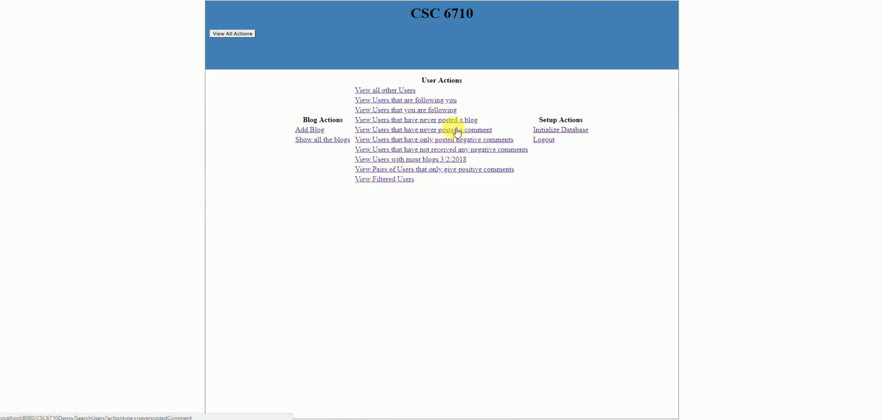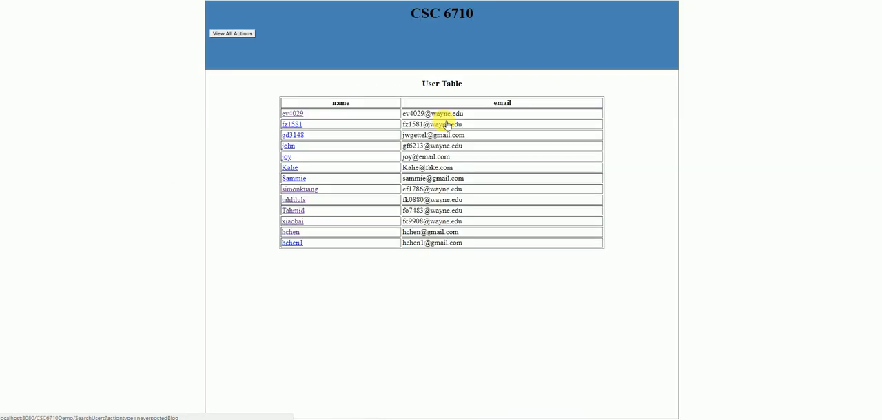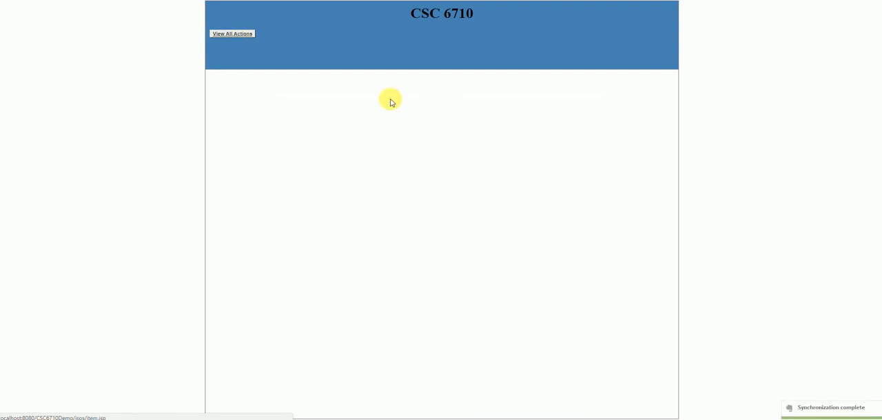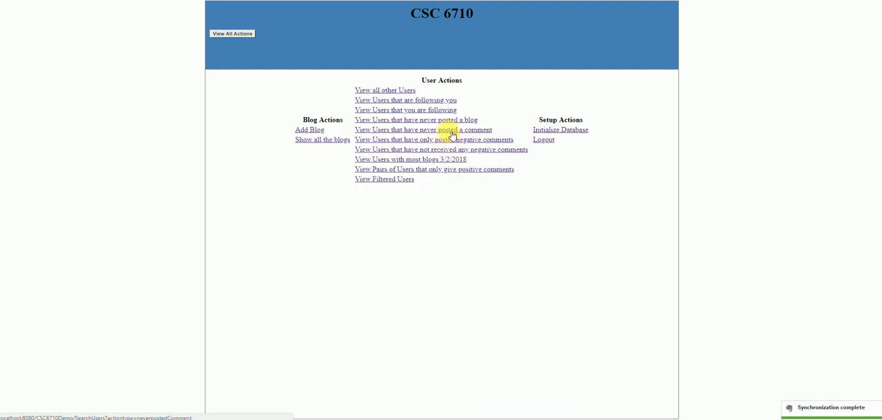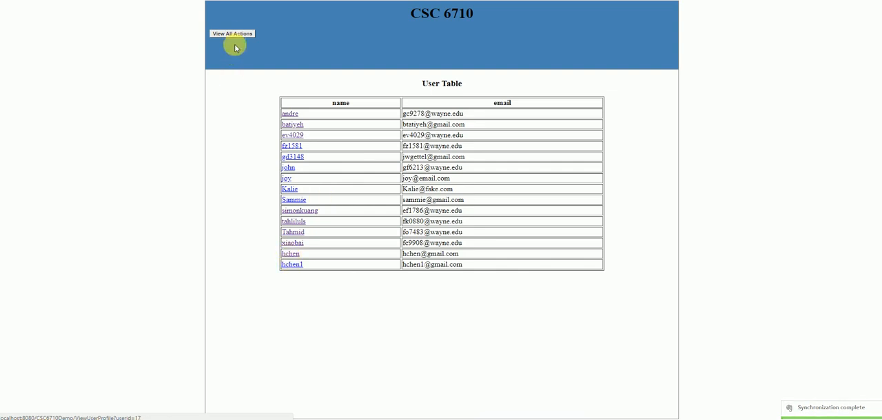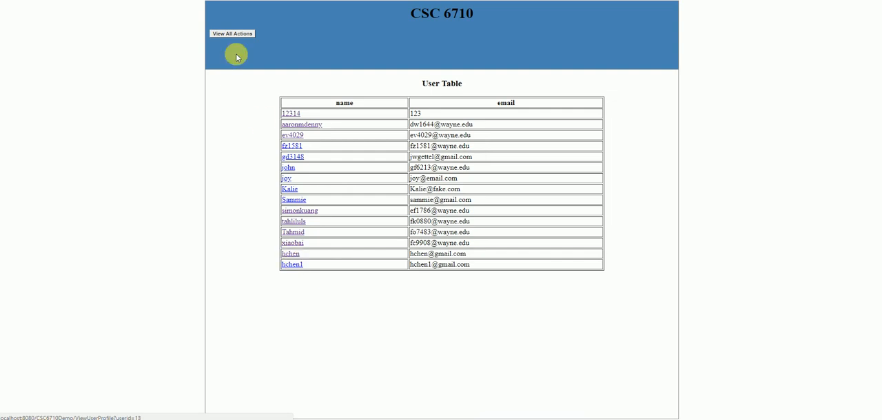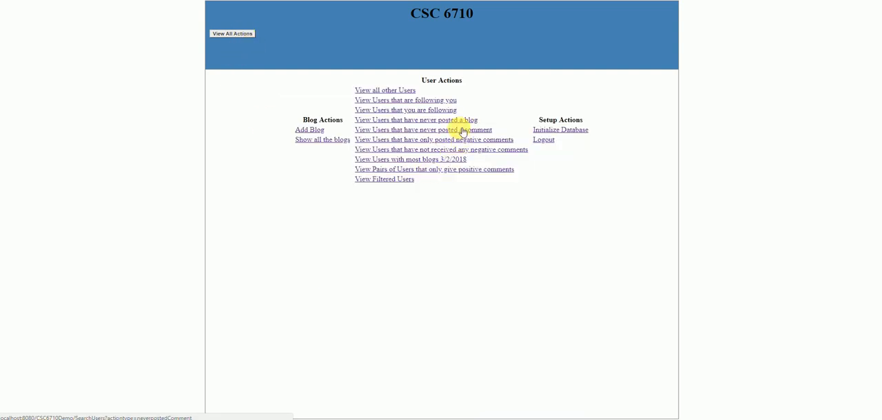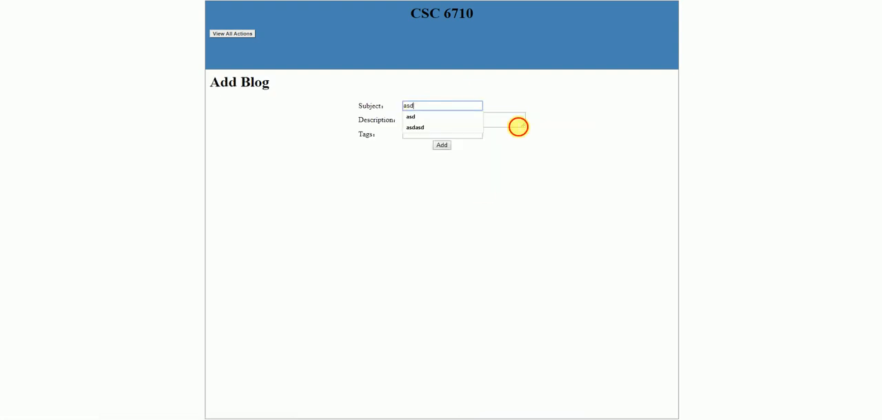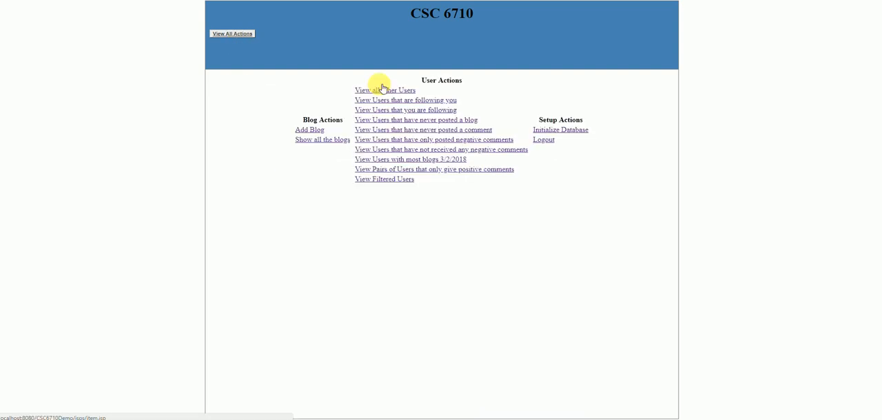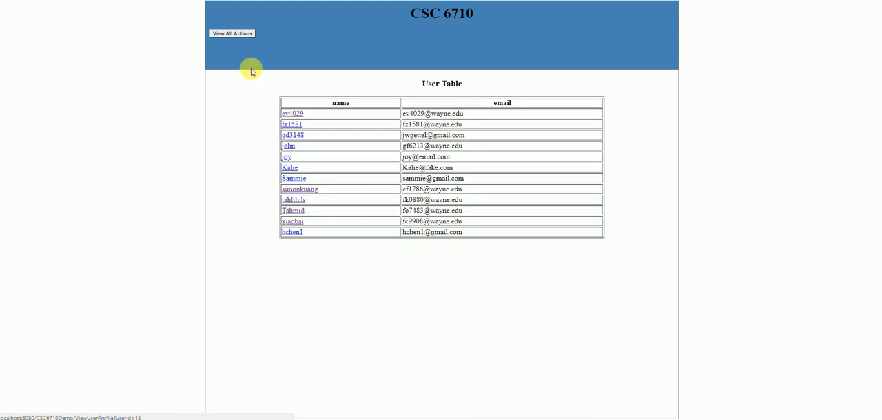So if I hit the thing that says those who have never posted a blog, I see that hchen and hchen1 are there. If you look at those who have never posted a comment, same, as well as those who have not received any negative comments, they're both there. So let's try to break one of these then. So if I add a blog, I should see that hchen no longer displays in this list because I added a blog.